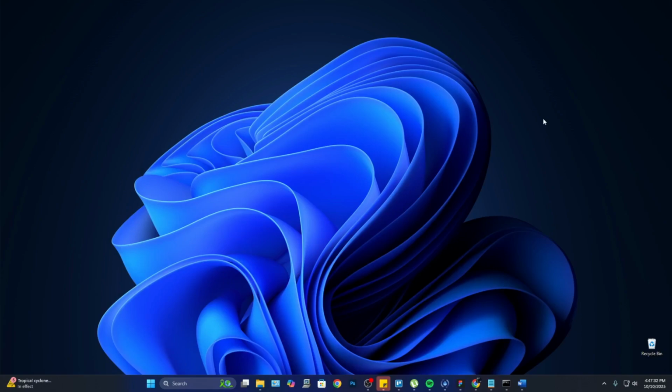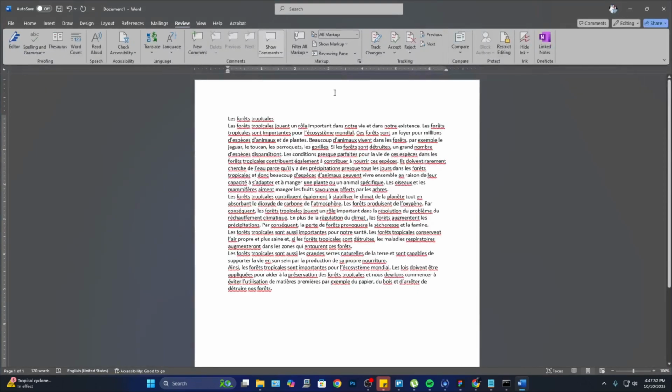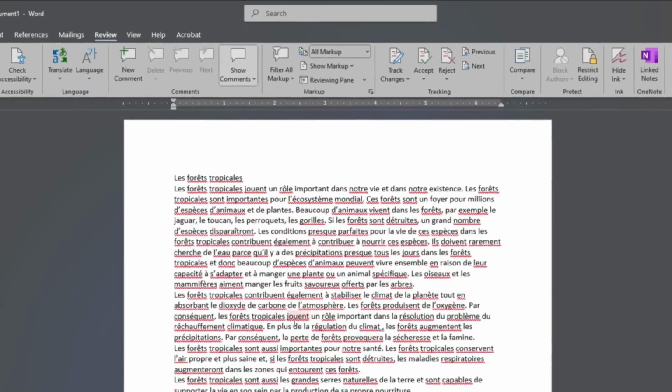So today I will show you how you can easily translate any document in Microsoft Word. So this is going to be quick and easy. So let's start. Let's go ahead and open up our document. I have a document here and this one is in French.